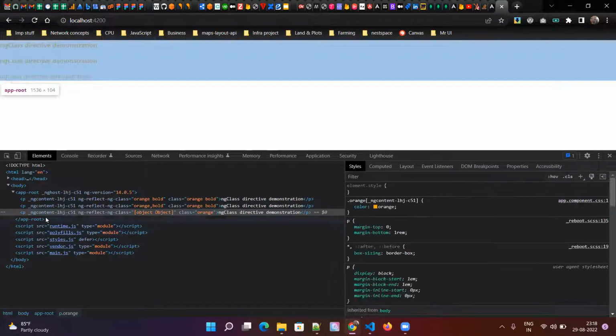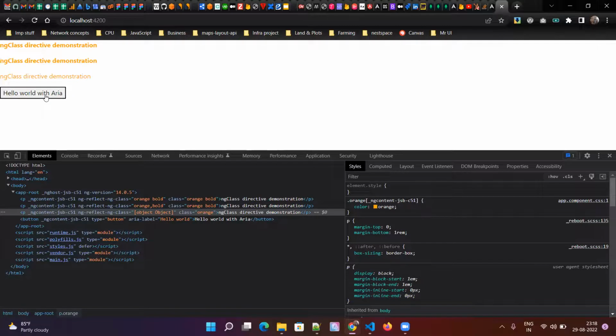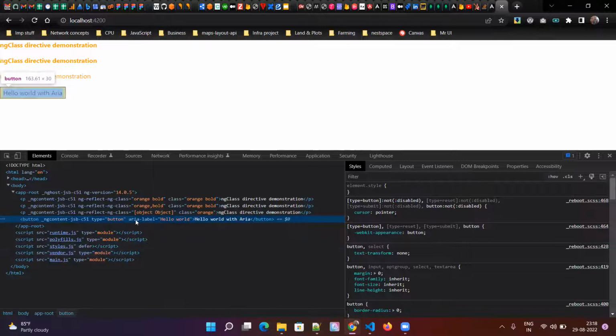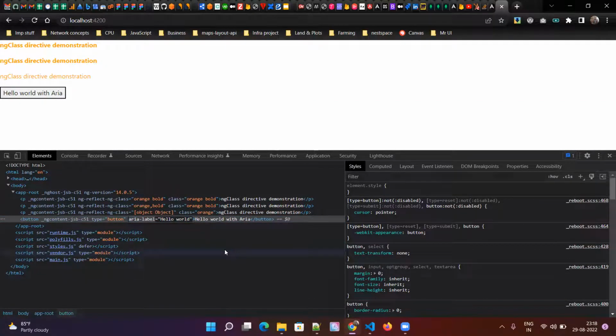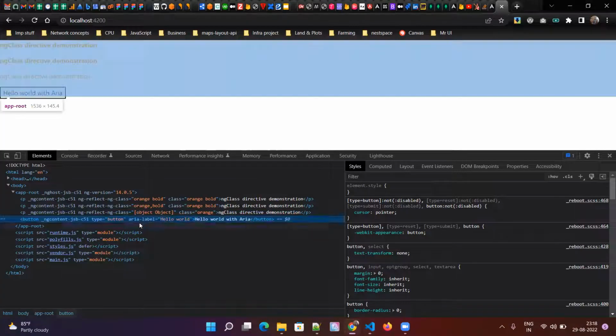You cannot see this button. Oh, I have to save, right? So, yeah. So now I can see the button. If I inspect, now the aria label property is added with the hello world, right? So aria label is a property of HTML elements. So this I think will be used for accessibility. Now I added hello world for this attribute aria label, and the value will be added as an aria label property or attribute for this element. Okay.